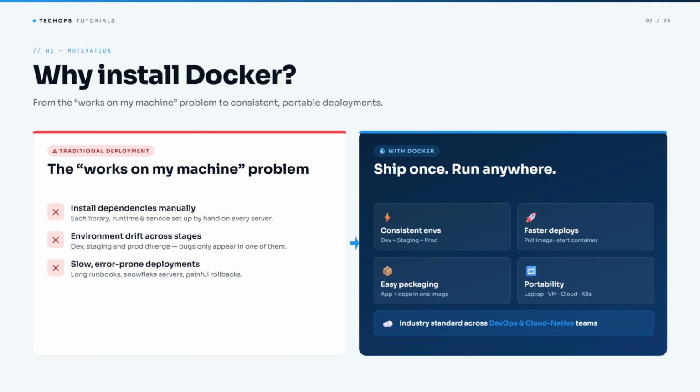Before we start installing Docker, let's understand why Docker is useful. A common problem in software environments is the famous phrase, "It works on my machine." This happens when an application works properly on one system but fails on another because the setup is different. Without Docker, we usually need to install dependencies, configure settings, and maintain the same environments on every server. This can take time and create a problem when moving an application from development to testing or production.